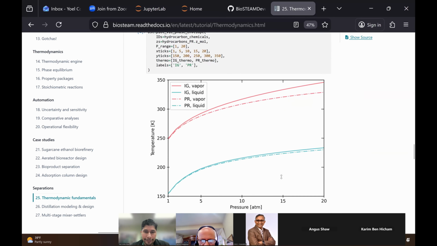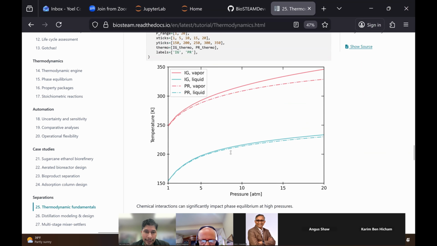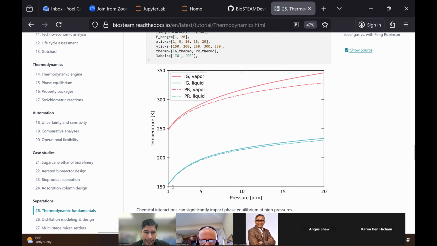Now when we look at our phase envelope, and this shows the temperature in equilibrium at a given pressure. So under low pressures, we don't see much of a difference between the Peng-Robinson and the ideal gas property packages. But as the pressure increases, we start seeing a big difference. And that can impact not only our mass and energy balances, but also our separations. What's the yield that we're getting?